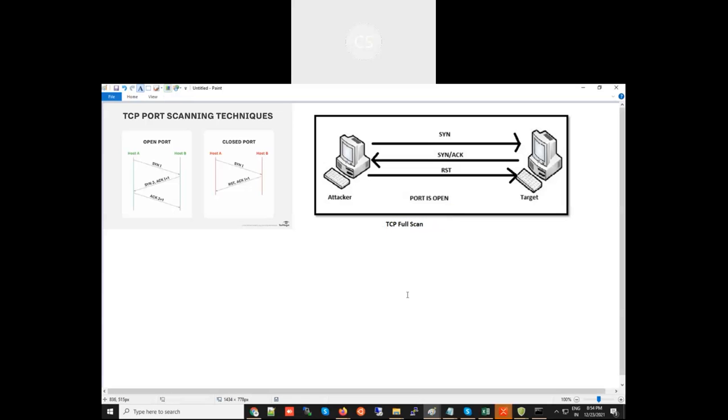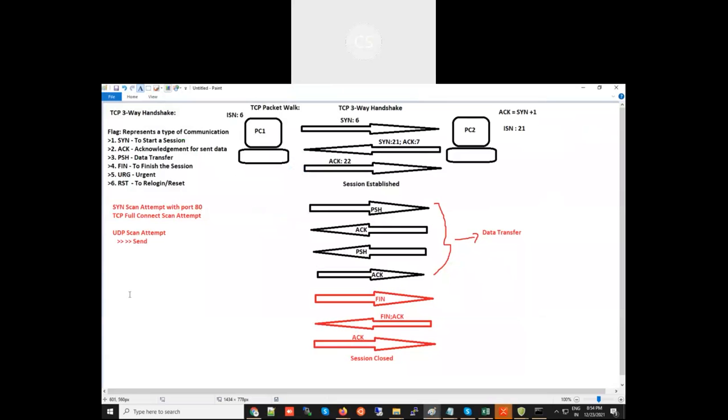Okay. Now just take a screenshot of both of these. Then we'll go to the lab. Take a screenshot of the three-way handshake. Then we'll do the lab.